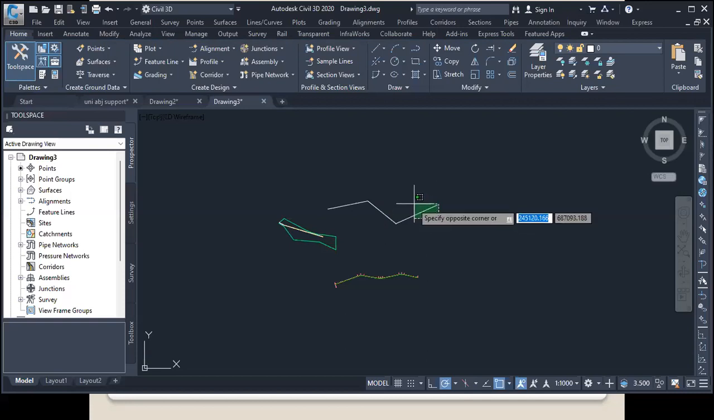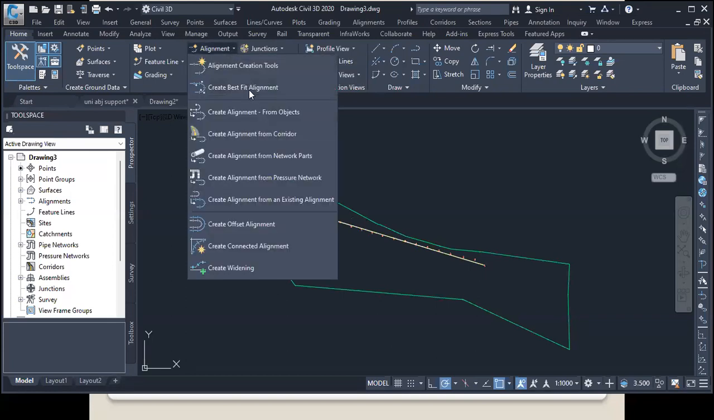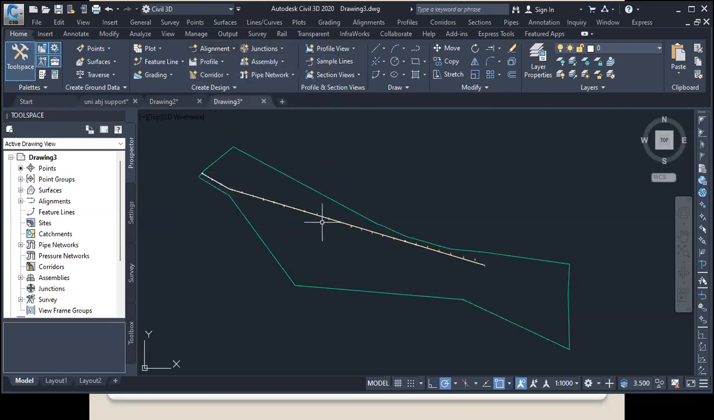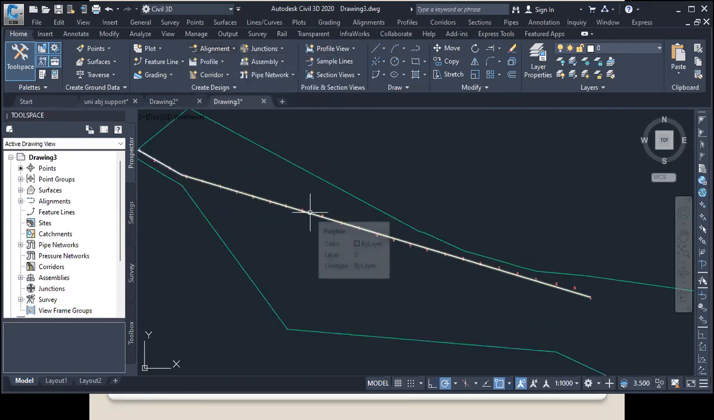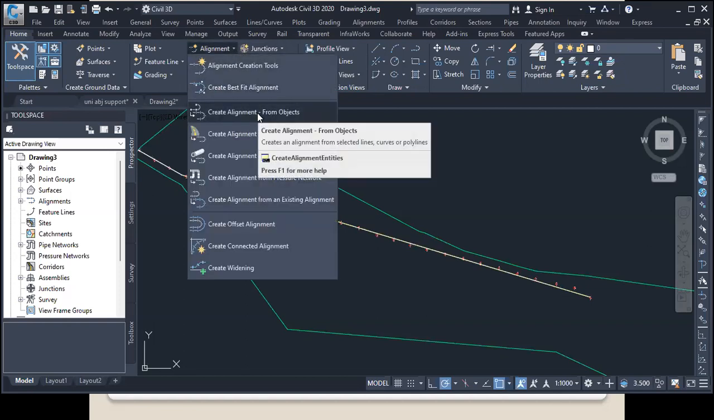I'm done with this, and you can see this is a polyline now. The next point of call is to go to alignment. I'll go to my alignment on my create design panel, then I'll say create alignment from objects. You can see the line I just drew, I've seen it as an object here. So I will go to alignment, create alignment from objects.